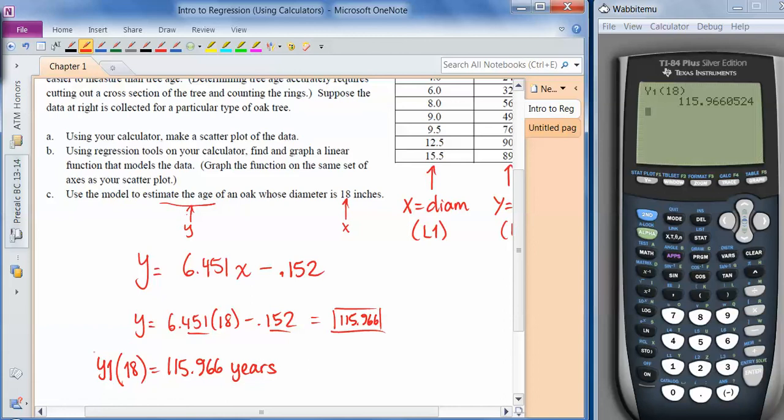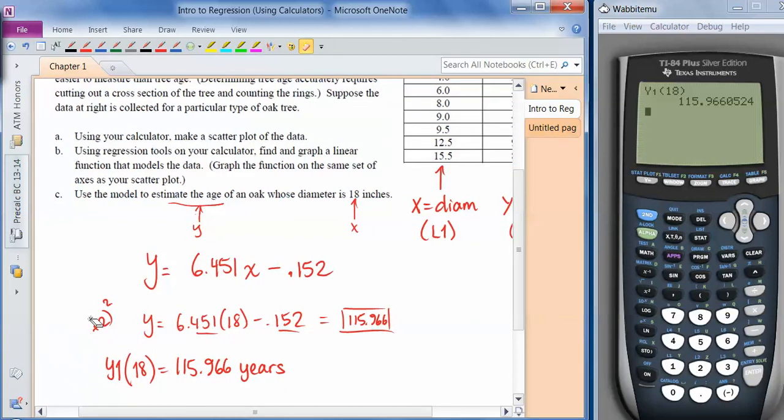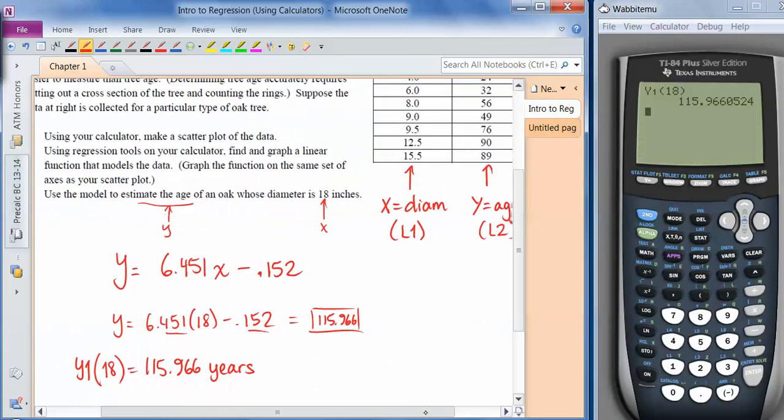This notation, if it's confusing you, think of it like f of x, right? If f of x equaled x plus 2 squared, and you wanted f of 4, well, then it's just plugging in the 4 in for the x's. That's the same thing that it's doing here. y1 equals this thing. So if I do y1 of 18, it's plugging in 18 for x. That's all that that means. So a couple calculator tricks.